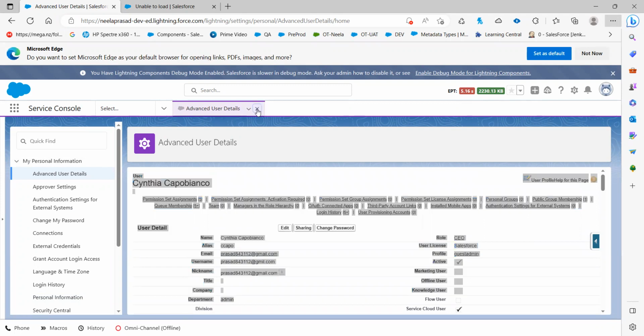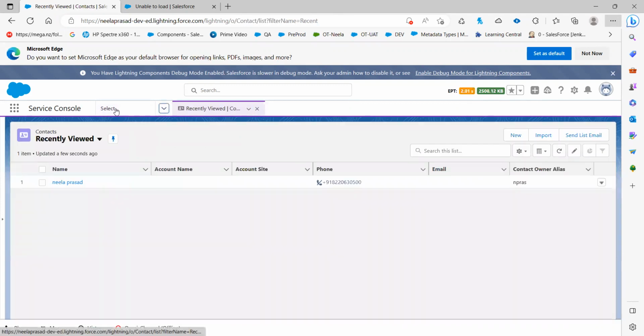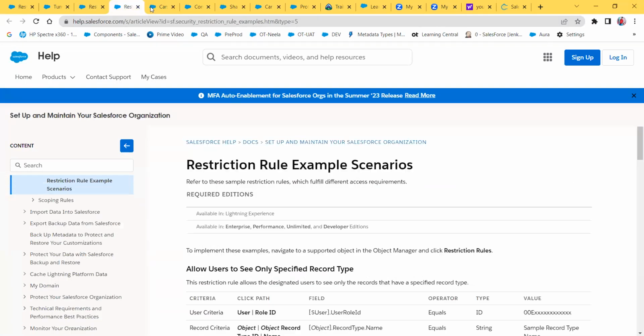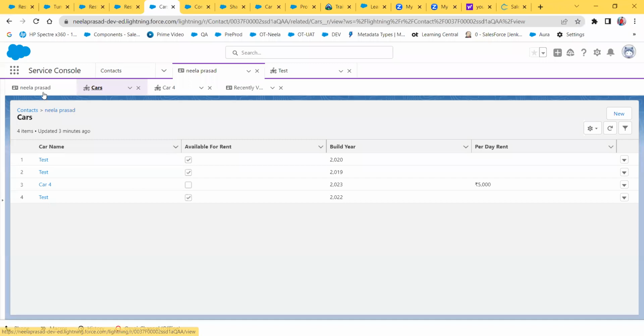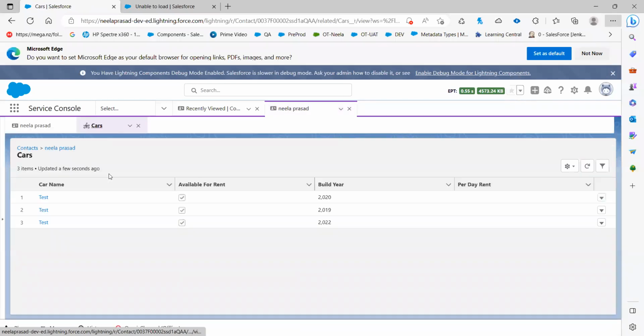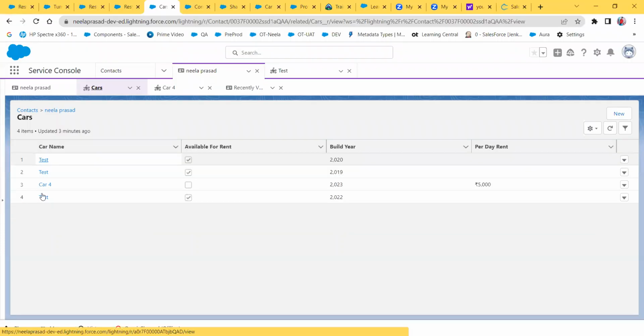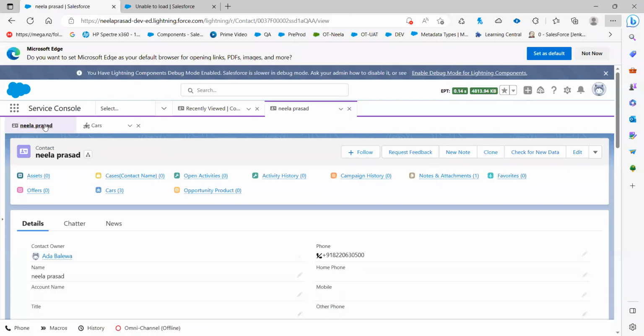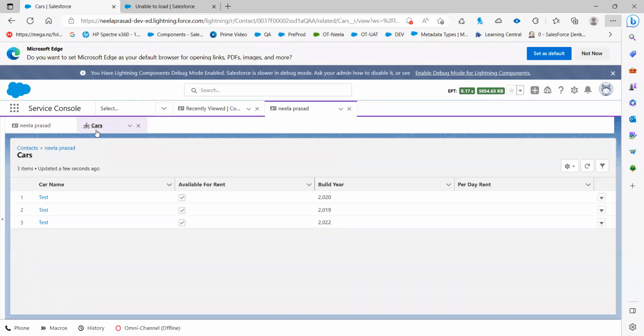Now let me go to the contact section. I'm on contact now. I want Neela Prasad, so I have opened this contact and I went into the cars related list. If you see, I can see only three, whereas as a system admin I can see four records. This is because the restriction rule applies to this user: this user matches the user criteria, and these records also match the record criteria.